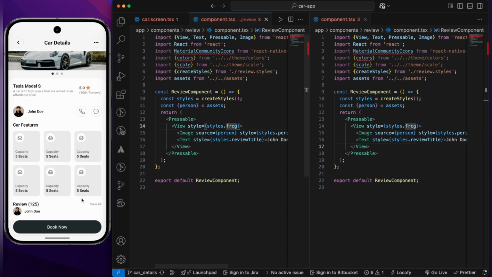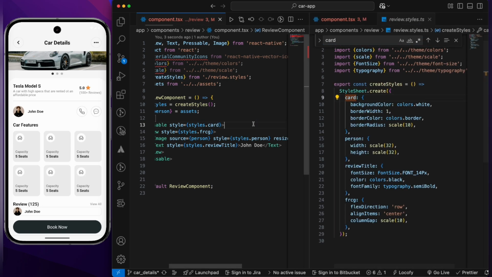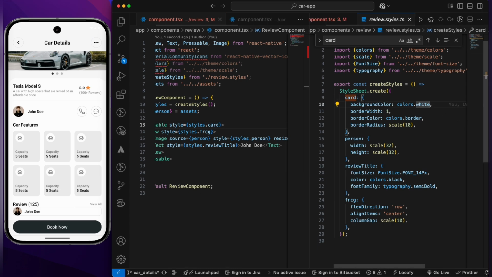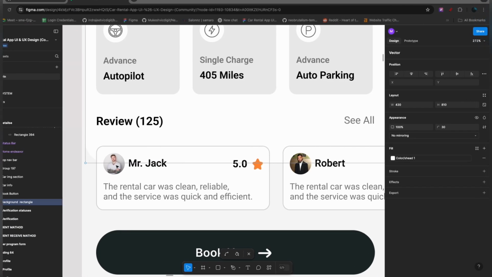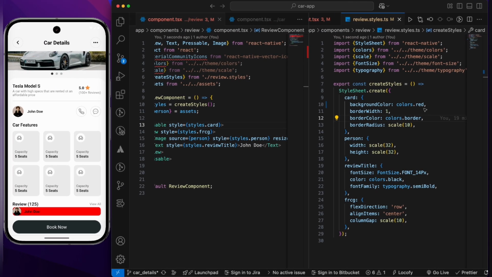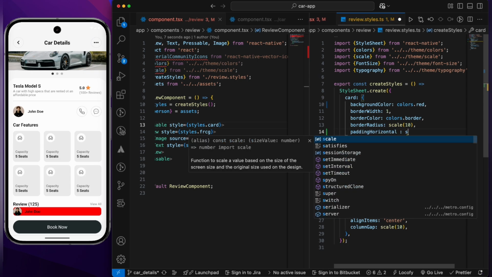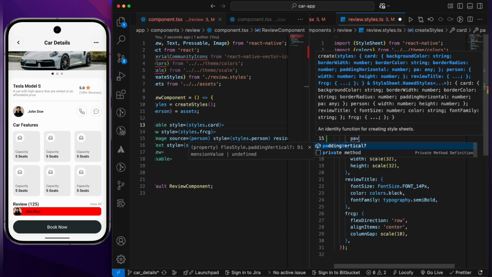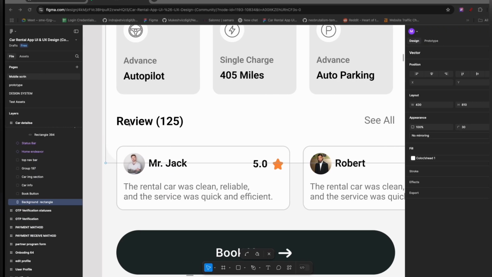So we have added the gap inside these two. So let's do one thing, styles.card, and go to the here, and you can see there is card. So for your visualization, let me add the red so you can visualize it properly. If you can see left and right side and top and bottom, there is some padding. So let's add that. Padding horizontal, scale of 12, padding vertical, scale of 12. Yeah, let's see. Yeah, it looks good.